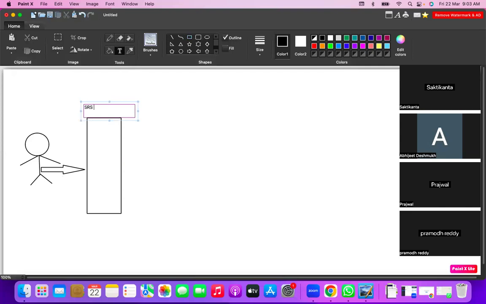Some people will call it SRS, some people will call it functional spec, some people will call it BRD, some people will call it FS document, and some people will call it docs. Some people will call it system study document. So this document has multiple names. One organization may call it function specification, another BRD, another system study, SRS. It depends on the organization.